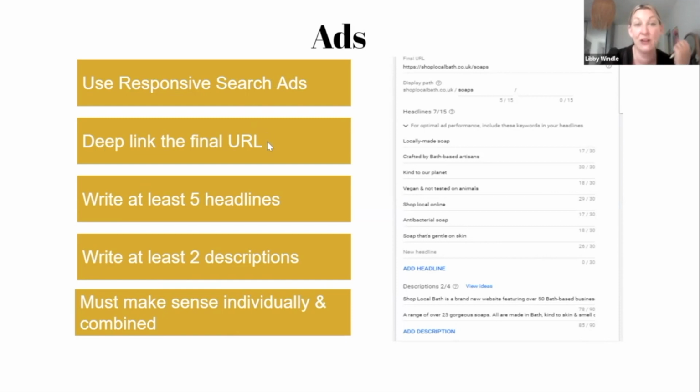Deep link the final URL. So that's the first thing here. When people click on this ad, where do you want them to land? Deep link it, send them to the soaps page. People are so busy, they don't want to be having to navigate around your website. They want to buy a soap, take them to the soaps.